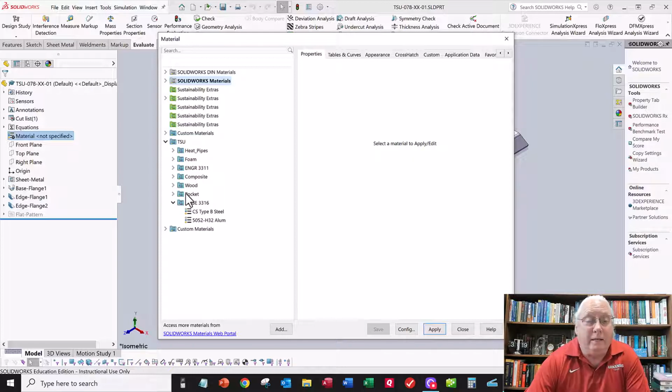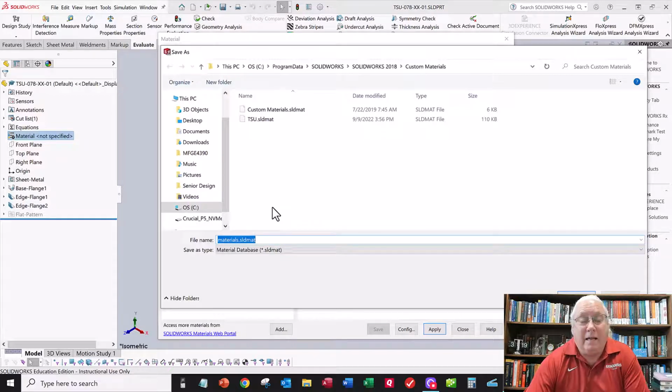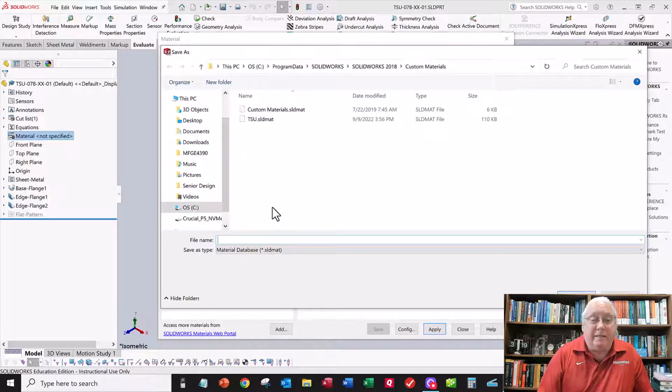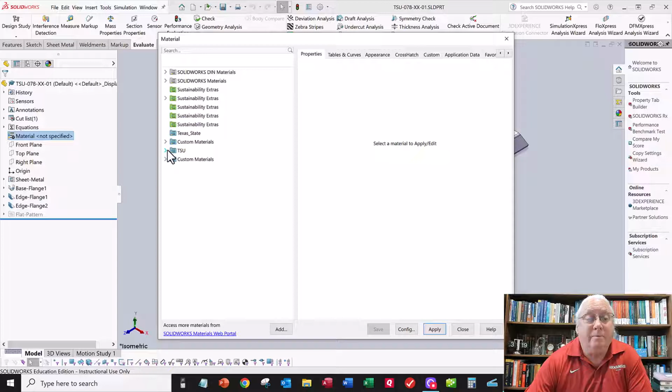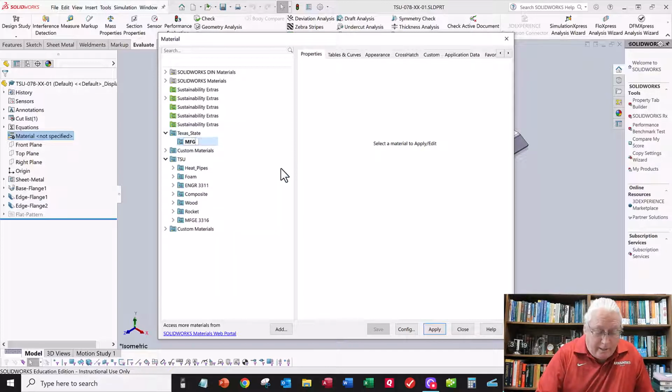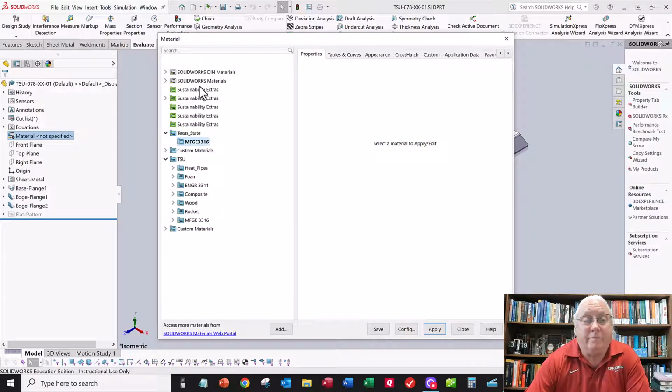Let me show you how to do that real quickly. On the tree at the bottom of the open space down here, right click and say New Library, and then type in the name of your library. Call it Texas State, whatever you want to call it. You might have other materials in other classes. And there's your new library. Once you get the new library, right click and say New Category, and I'll make a category called MFGE 3316. Now I'm ready to create a new material inside this folder. Let's start with a default one, and then we'll modify the parameters.